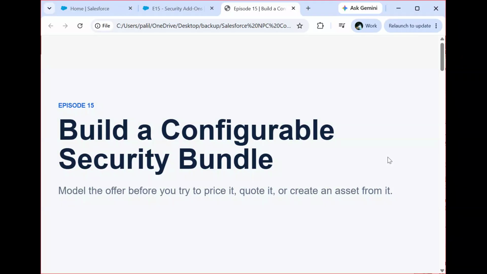So far, we have sold individual products. Now, Cumulus wants to sell a coherent offer. A bundle is not a marketing label and not just two lines on an order. It captures what belongs together and what the seller is allowed to choose.